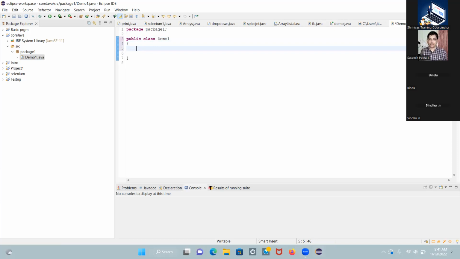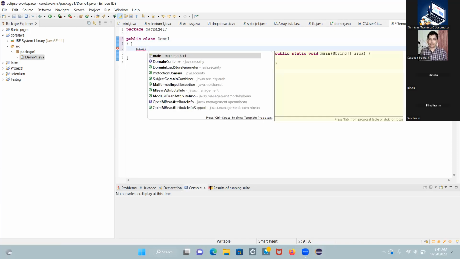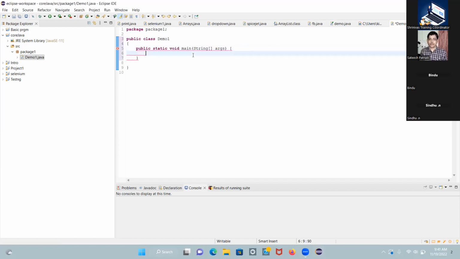Here, for example, I want to write a main method. We have a shortcut here. Simply type main, in any case, then press Control and the space bar. It asks whether you need the main method. Just double click on that main method, and it will display public static void main.